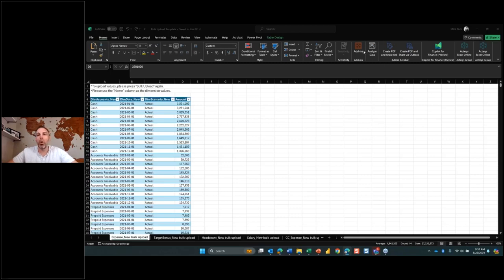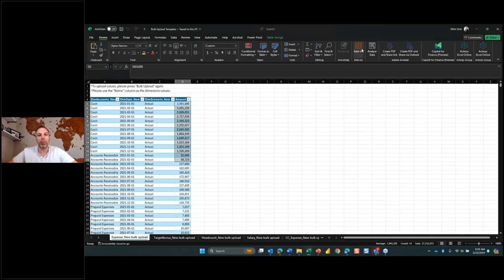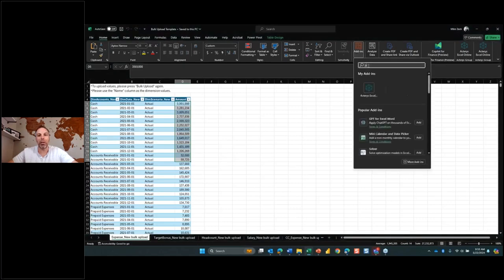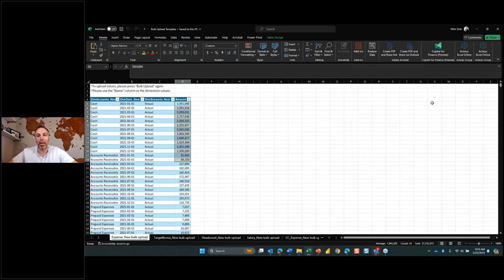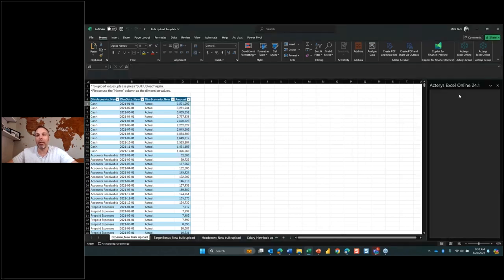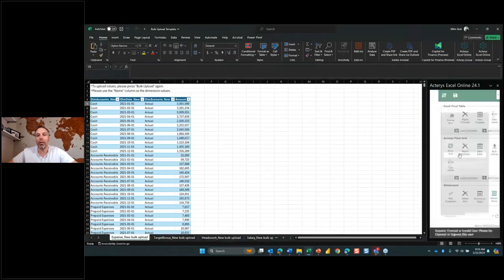All right. When you go into Excel, in the add-on section here, you can go ahead and type in Acteris and download our Excel add-in. This is extremely powerful, not only for just loading in data to the dimensions and cubes that we just talked about, it's also great when you get into the planning and budgeting and forecasting side. Now, I already have the Excel add-in downloaded here, so I'm just going to go ahead and log in.